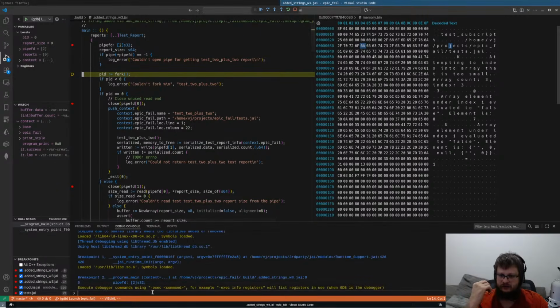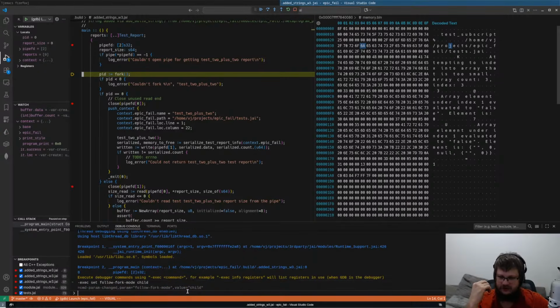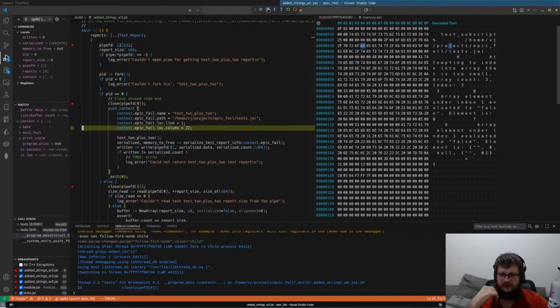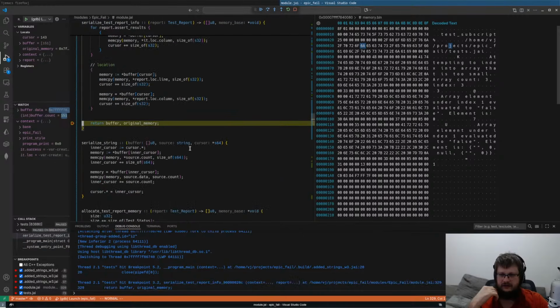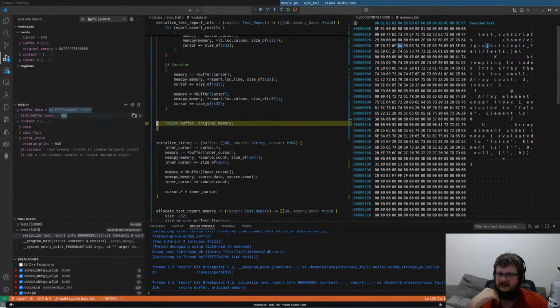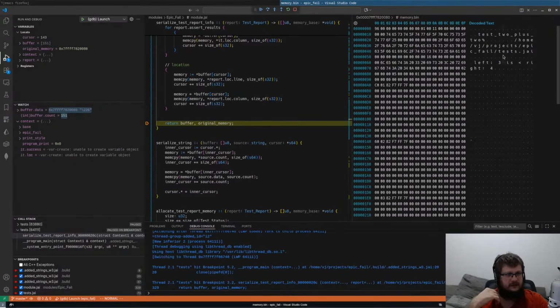I guess I need to set the forking situation, fork mode child. Then I go here. I close the read part of the pipe. I do all this. All right, yeah. So let me refresh the buffer size. Yep, we get the report correctly.